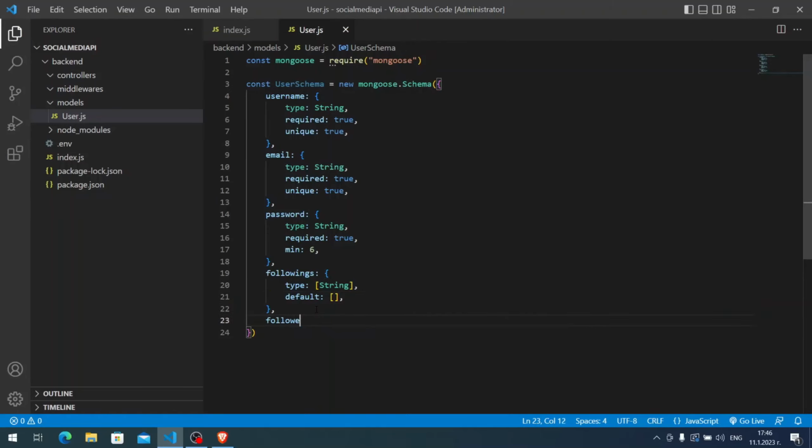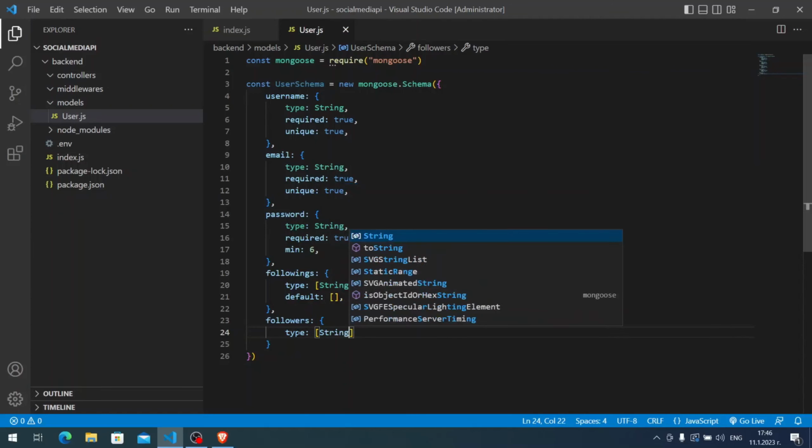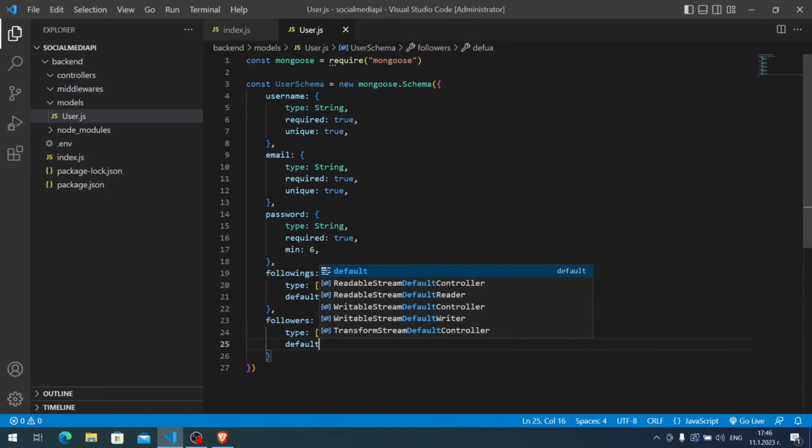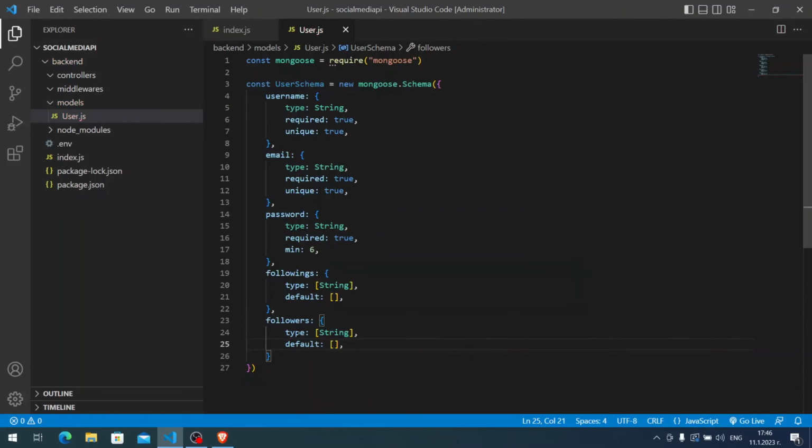Then here we're going to have followers. This will be the people that follow us. So to not get confused, actually, followings are people that we follow, that we have interest in, and followers are people that follow us. So that's the difference. Then we're going to have again a type of string, and lastly default is of course going to be an empty array.